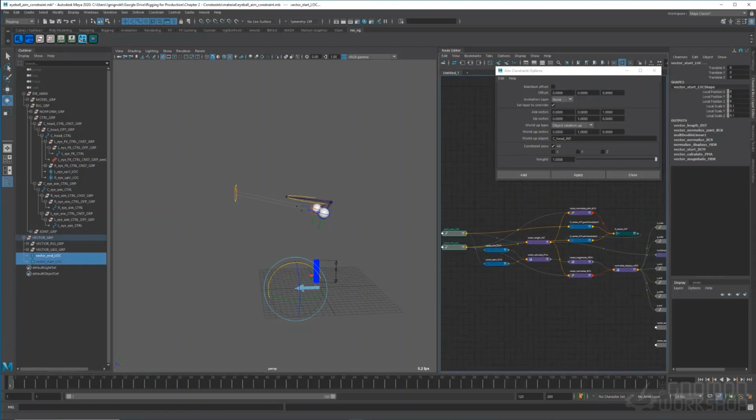And that concludes our chapter on constraints. I'll see you in the next one to learn about joints and skin clusters.